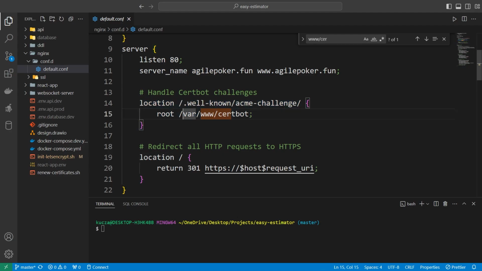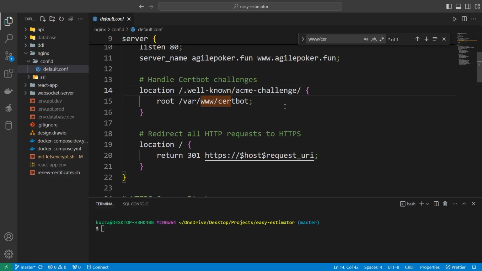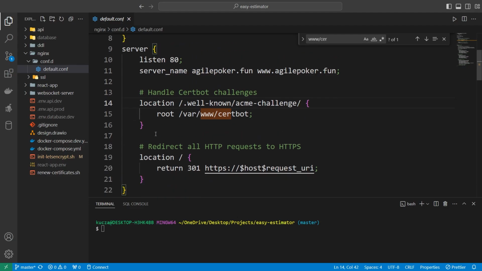handle the challenge from Certbot. What Certbot will do is place a file here and then see if it can retrieve it, so if it can reach this directory. And here you need to put exactly this path. Certbot will make a call to this path and then check if it can access the domain. So this is one part of the configuration.